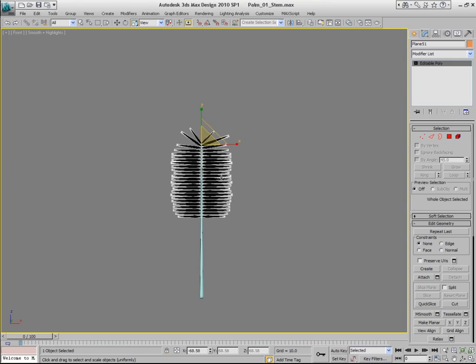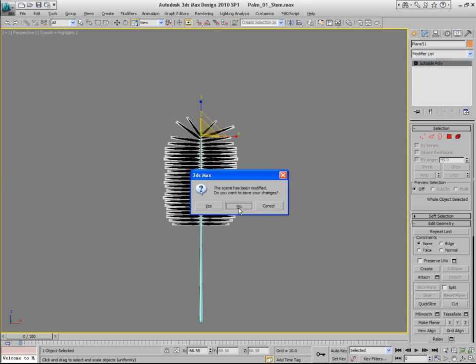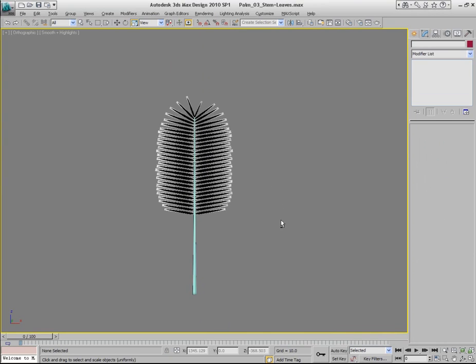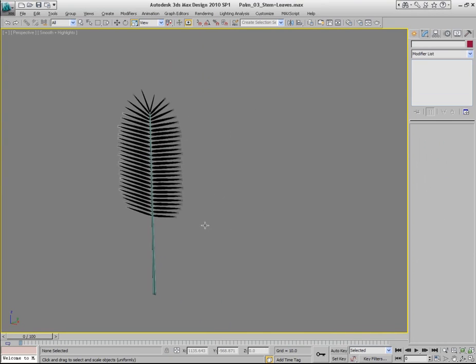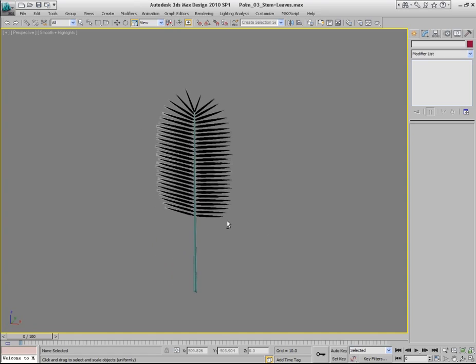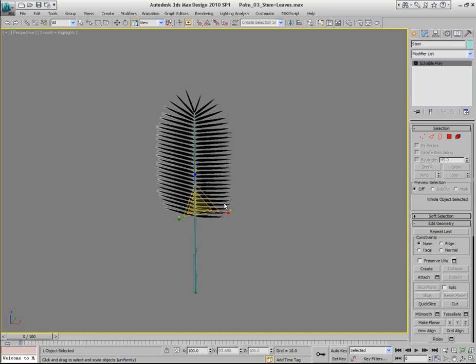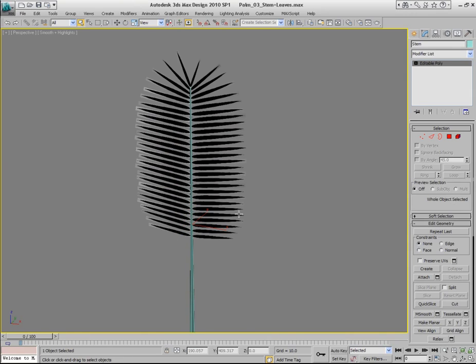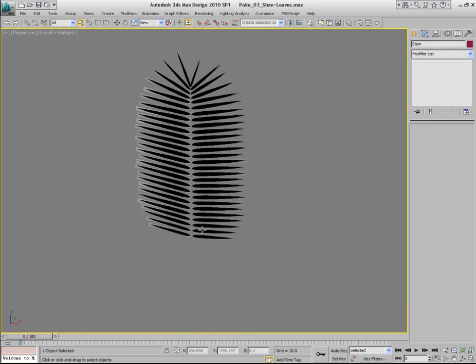So let me continue from a pre-saved file. When I invest a little bit more time creating this branch, it's going to look like this. Let's take a look at it again. Okay, now this branch, or frond, is ready for the next step. Now for the next step, here's what we want to do. This is important, and this is why we added those edges at the ends of the leaves. I'm going to hide the stem object.